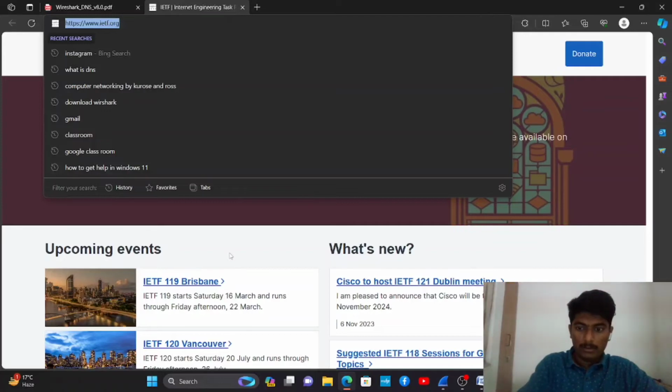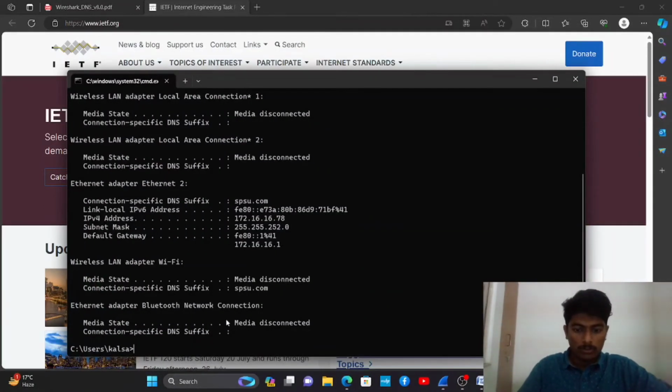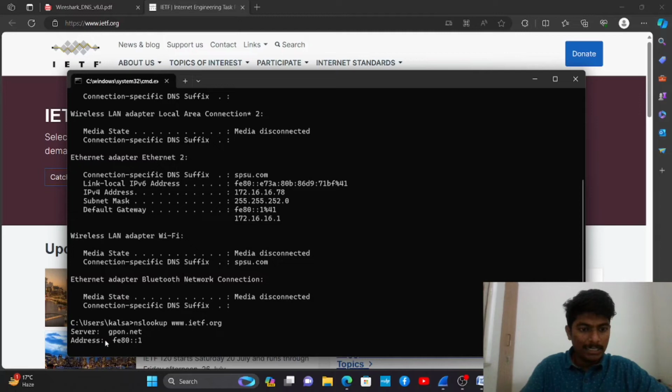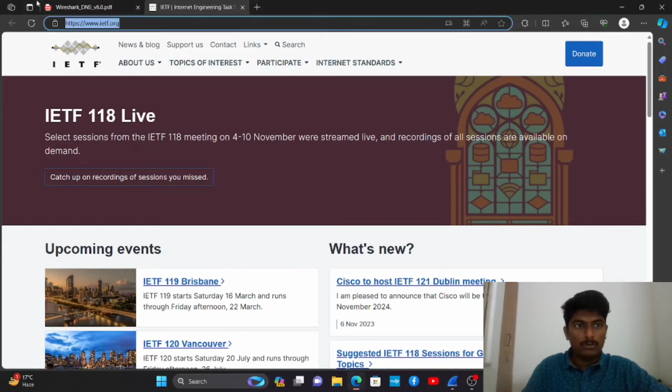So you can open command prompt. In the command prompt, nslookup, paste this one. Now we are going to get the information of this portal. Which server I am using, and what is the address? This is the FE80::1. So all this I am going to get here. Let me see here.